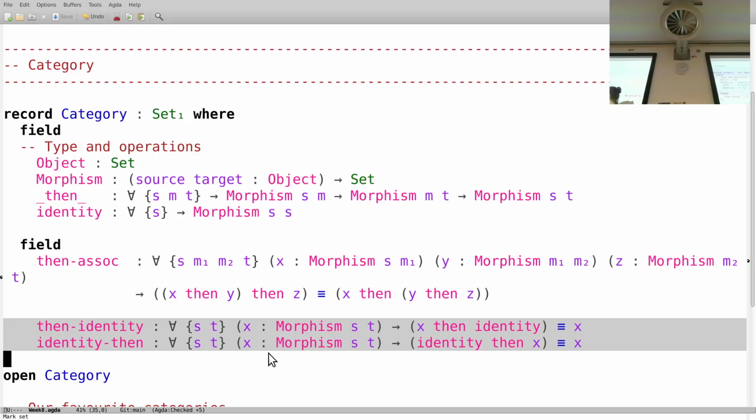Here, this is taking you from S to T, and here on the right-hand side, you have the identity at T, because otherwise the composition is not well-typed. And this is equivalent to X from S to T. And you can also do it on the left, but then it's a different identity. It's the identity at S. The whole point is that it doesn't matter. All of these identities behave in a way that is completely neutral with respect to the then composition operator.